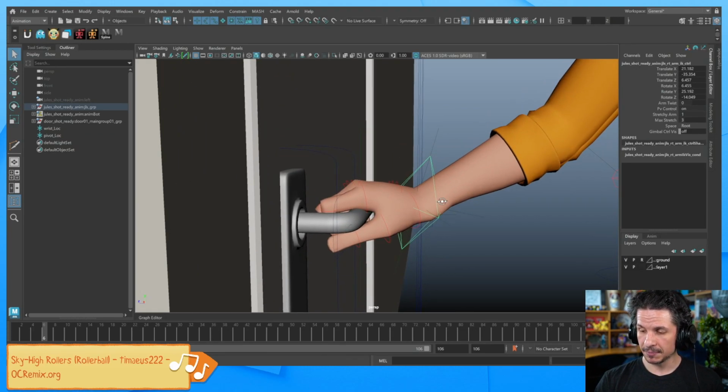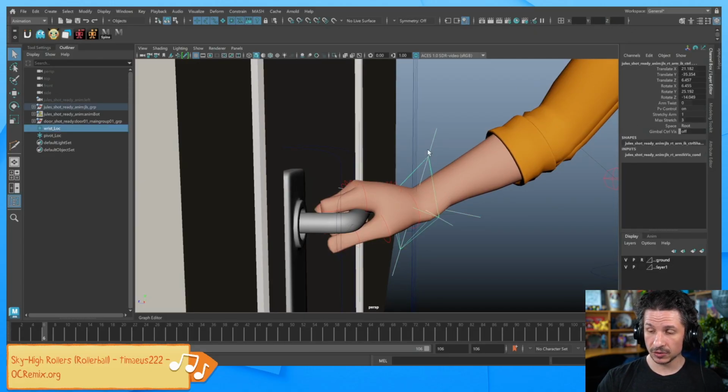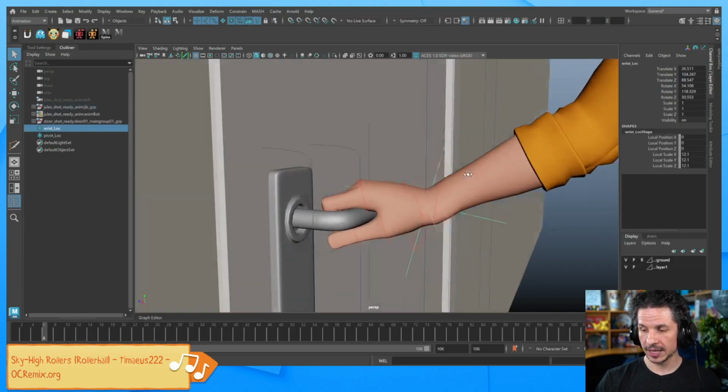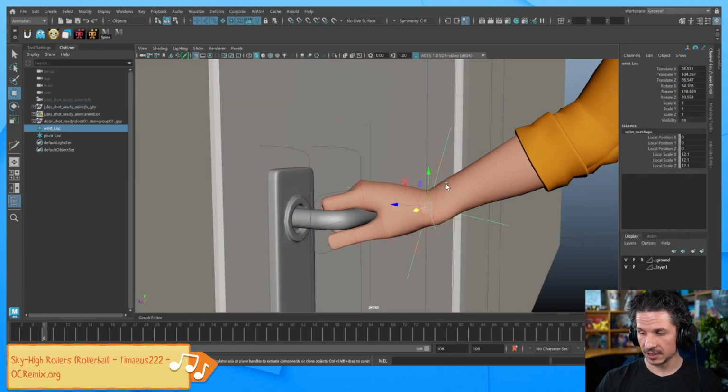I'm going to take my wrist and constrain it to the locator. So you select the locator first, the object that leads, then the object that follows. So locator, then wrist, constrain, parent. There we go. That locator is now going to lead the wrist.